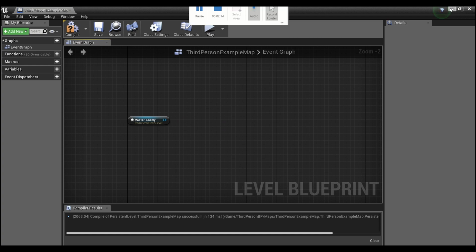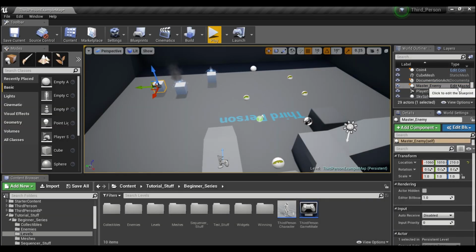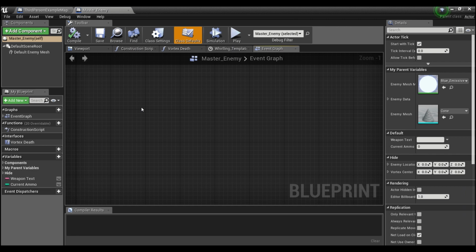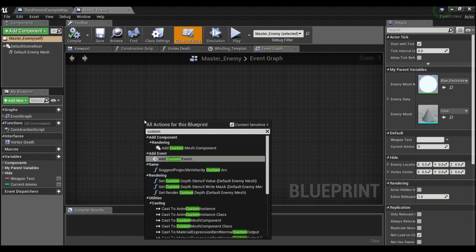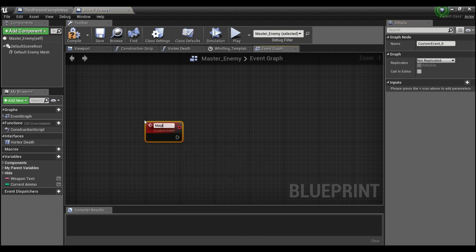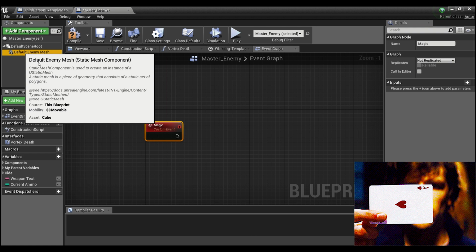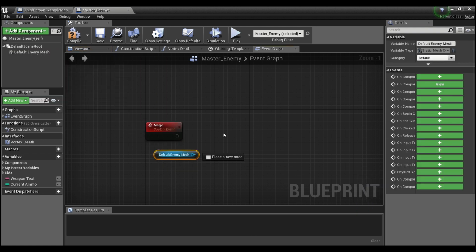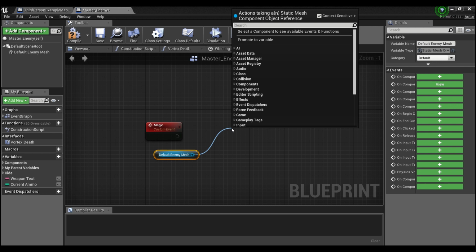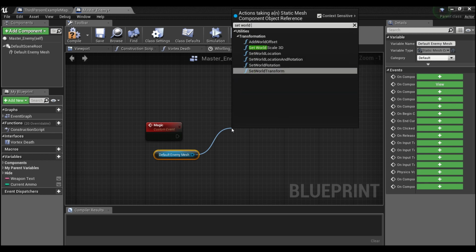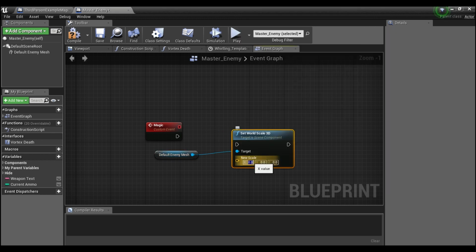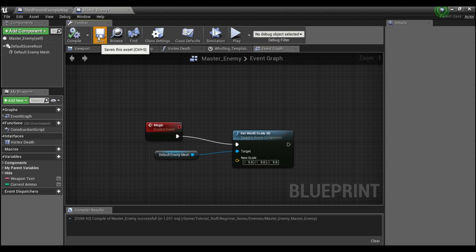So let's go into our master enemy, and from within our master enemy I'm just going to create a custom event. So I'll right click and type custom, and we'll just call this magic. And what I'm going to do is take our mesh, and I'm going to drag out and search for set world scale, and I'm just going to scale this up by 5. So now I've created a custom event in our master enemy, and I'm going to actually fire it off from our level blueprint.